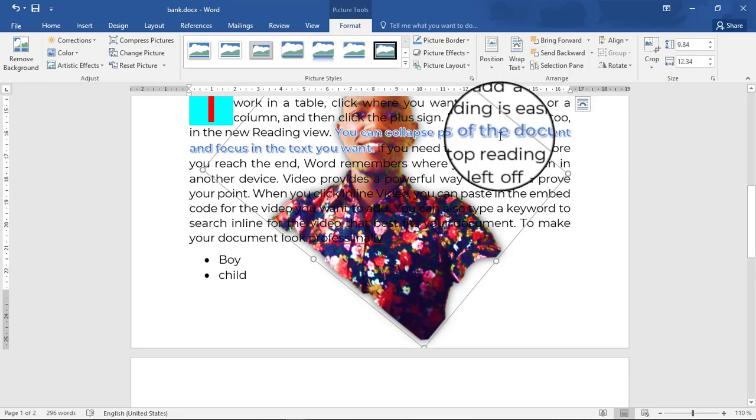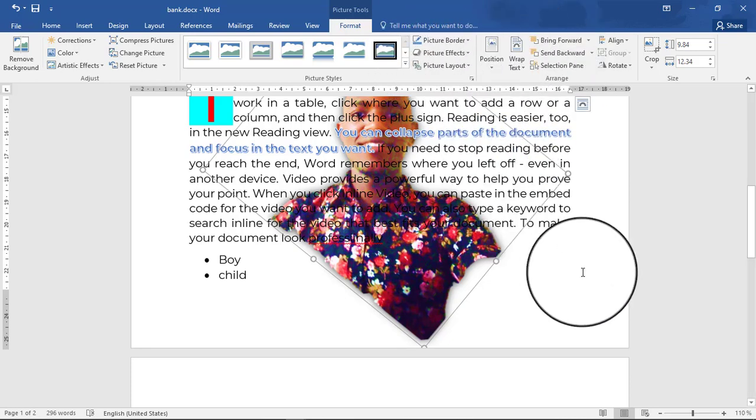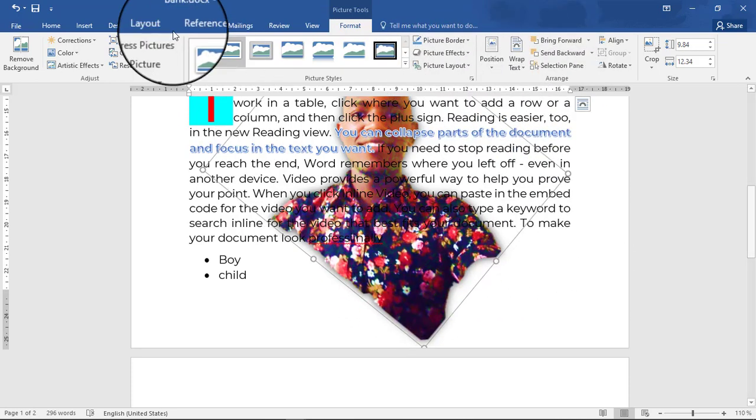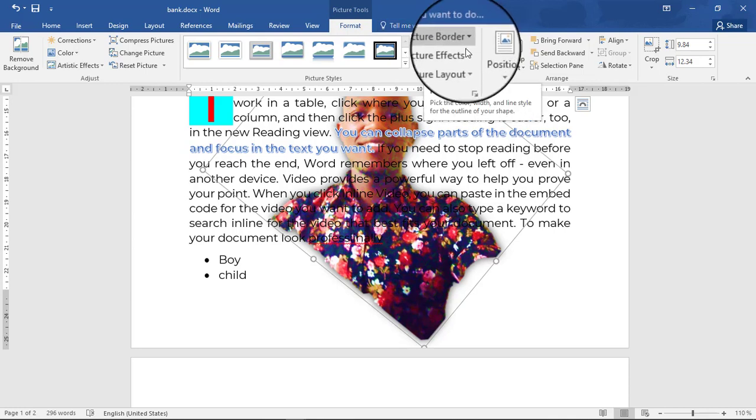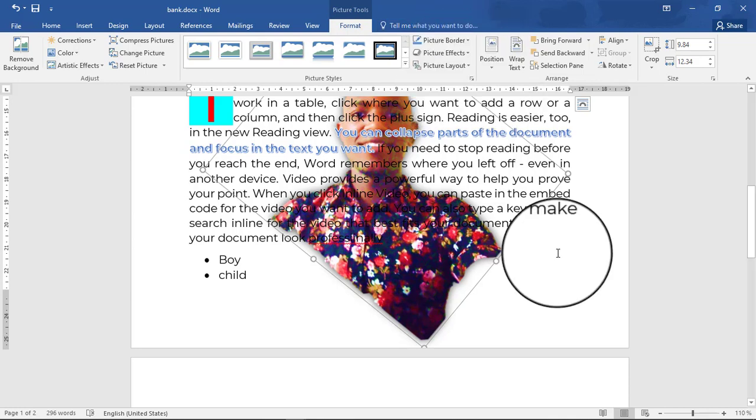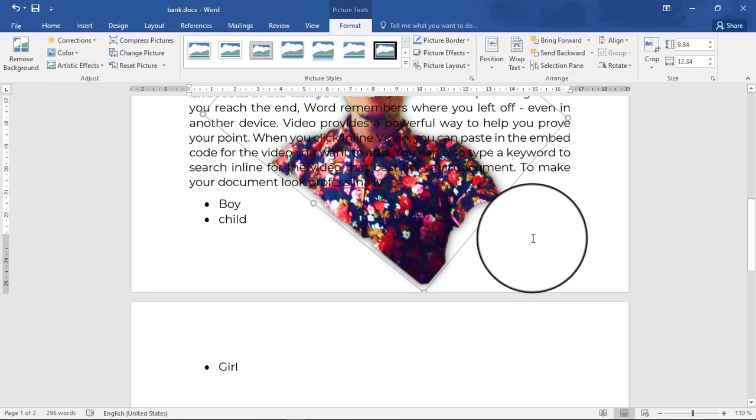Another thing about the image, I might want to give it a border. All of them are here. I might want to rotate that image, anything. So let's move to the table.